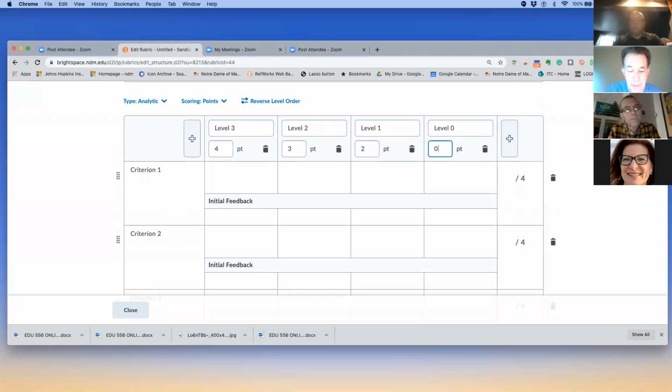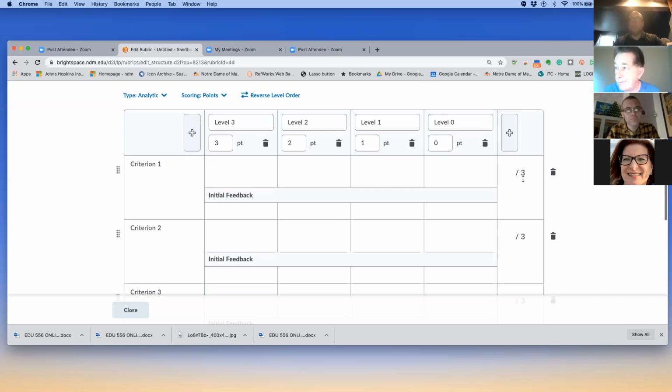So if I want to do 0, 1, 2, and 3, here we go. And you'll notice that these were 4 at one point. Now they've been switched to 3. So it actually auto updates the different rubrics and the different calculations.